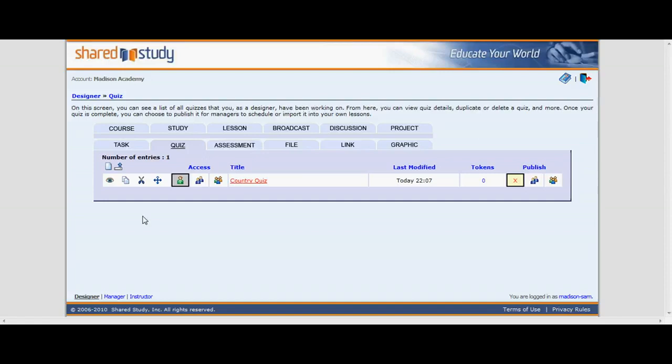This is the second of two videos about the quiz, the fifth type of activity that a designer can add to a lesson. In the first video, you learned about the quiz, how it works, and how we need to create a bank of questions. And we had created a quiz but not yet added any questions to it, so it's highlighted in red. That indicates that there's a problem to resolve.